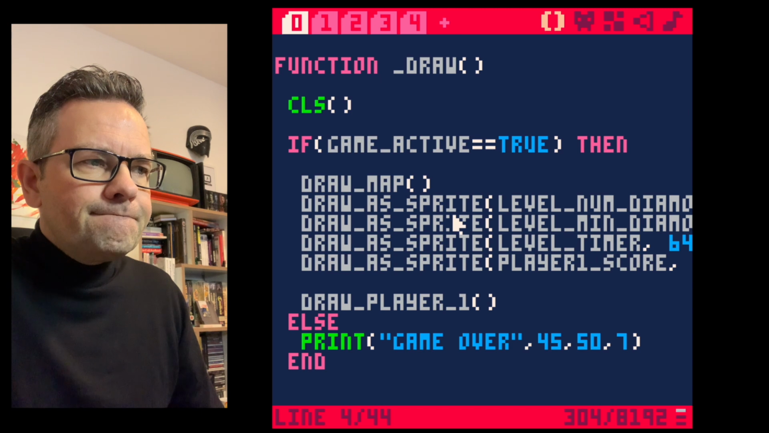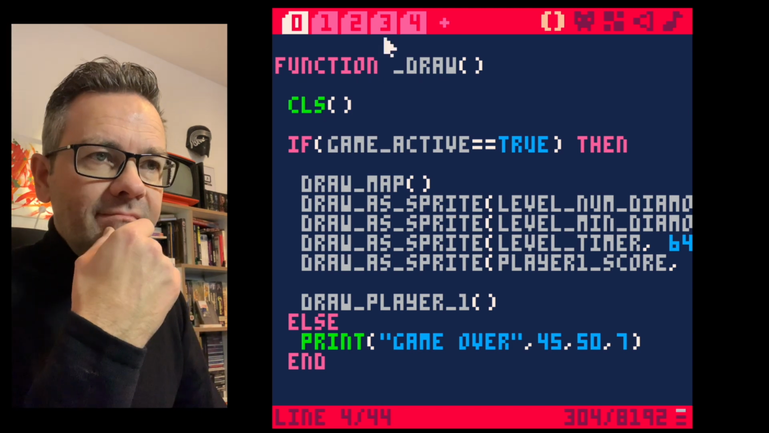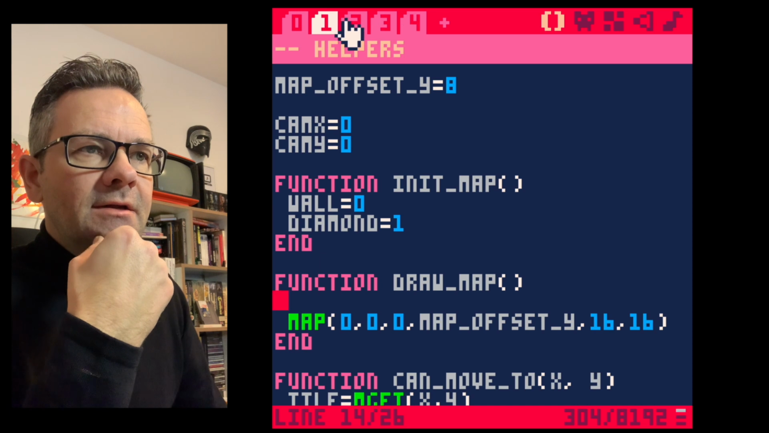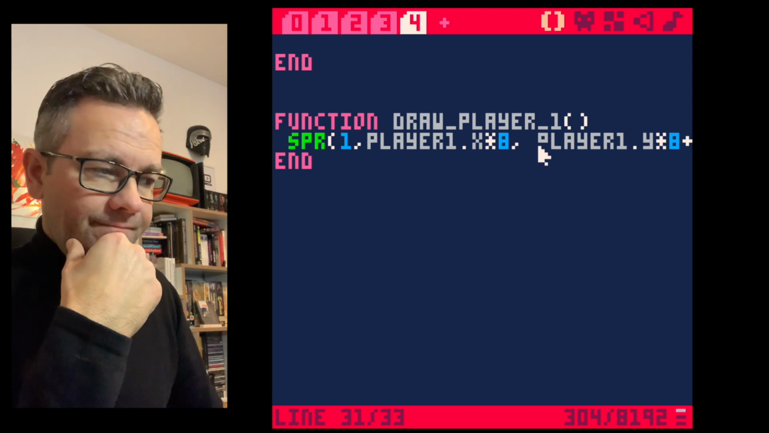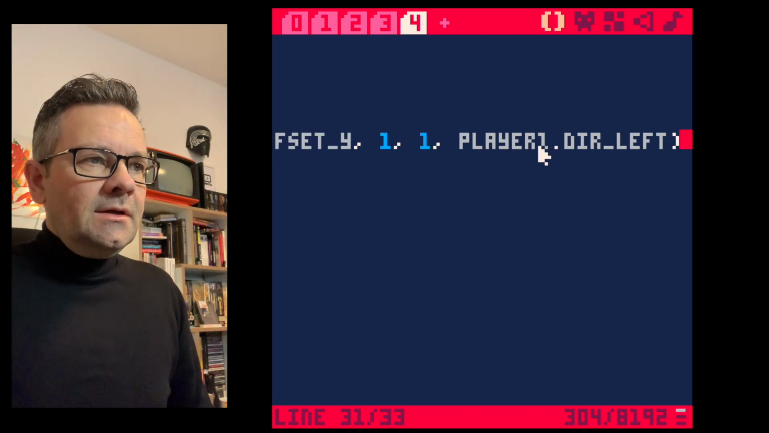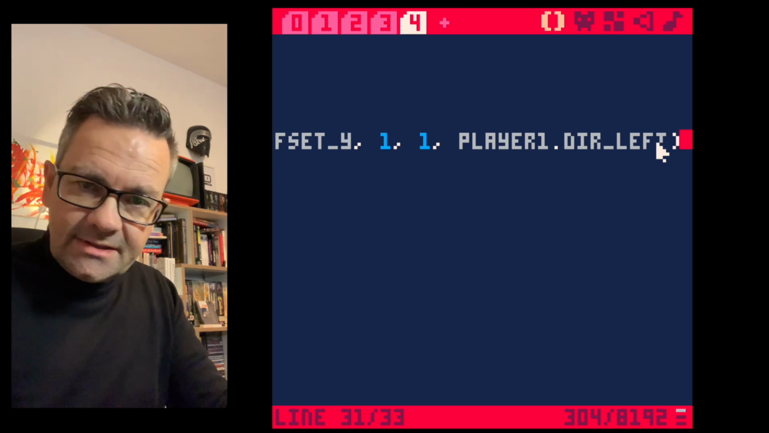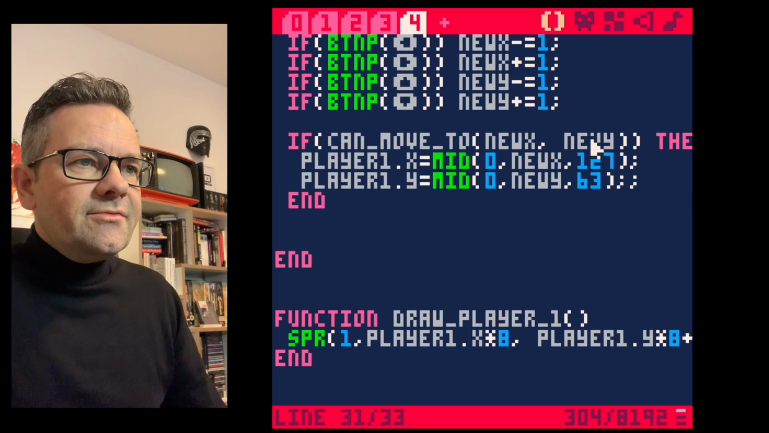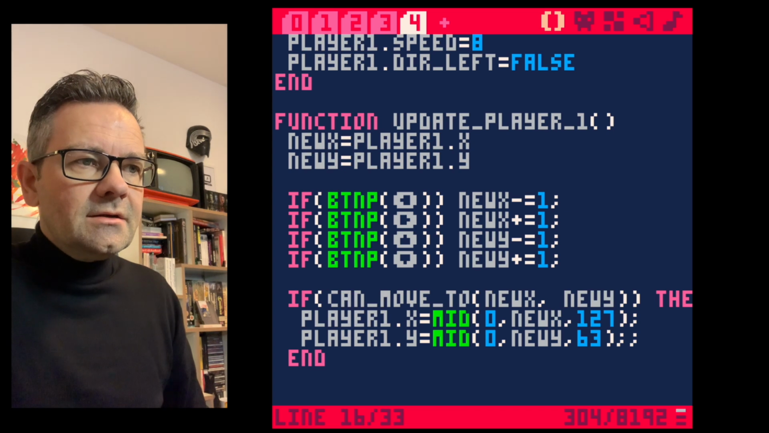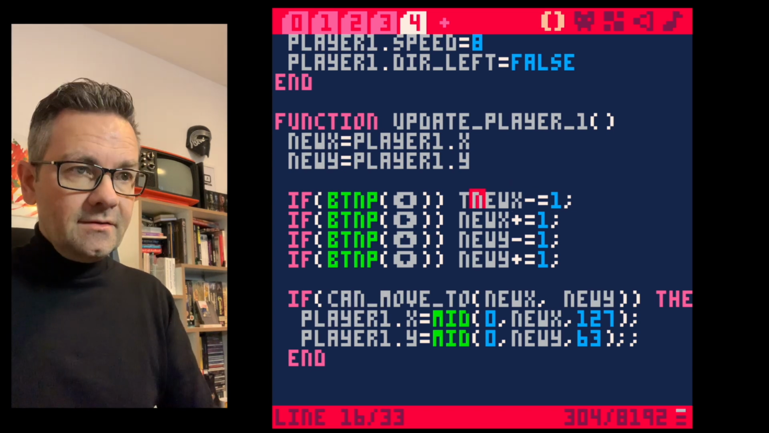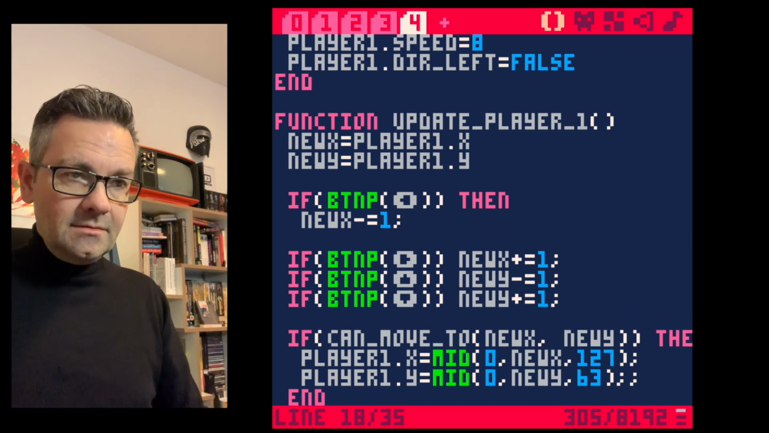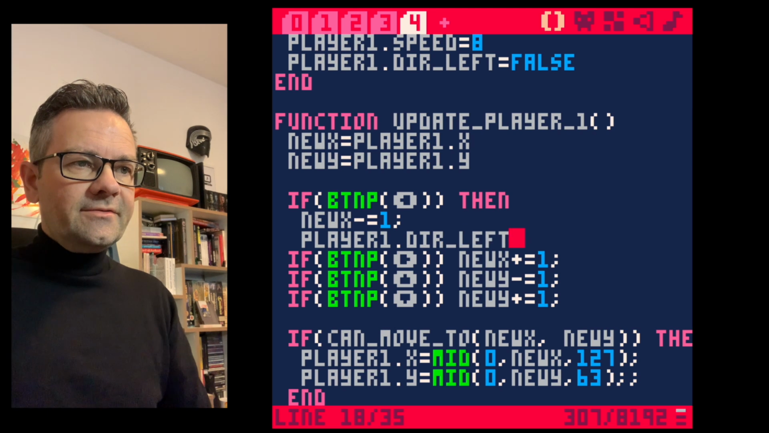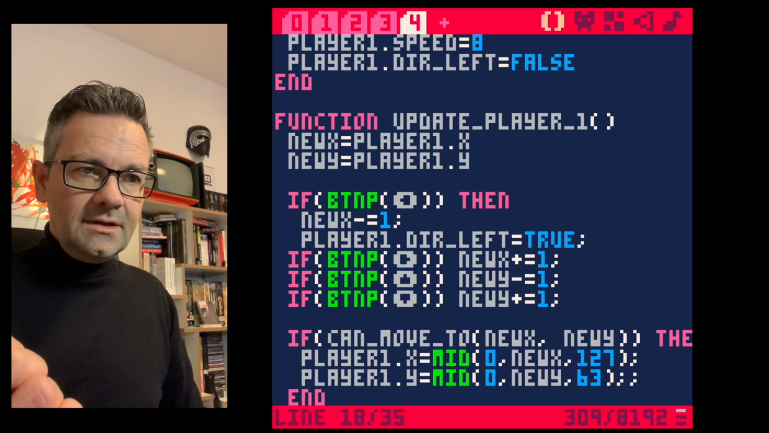So next up, we will fix the player sprite. Let's go to the player function. And the problem we have here is that player 1 direction left is never set to true if the player is moving left. So we have to fix that by just going here and putting a then here, and player 1.go left is true if he's moving left.